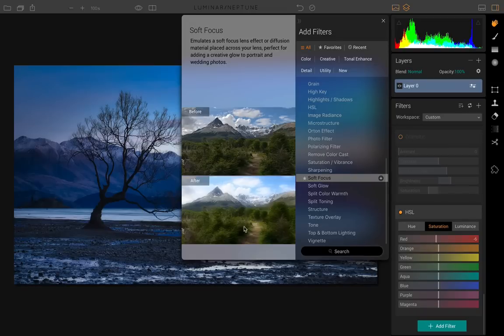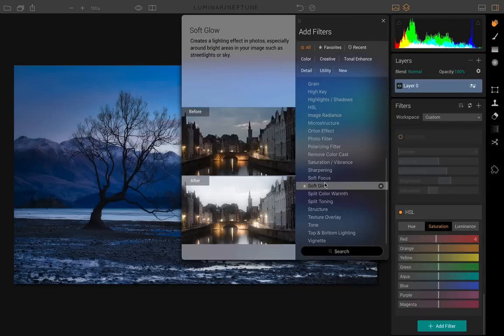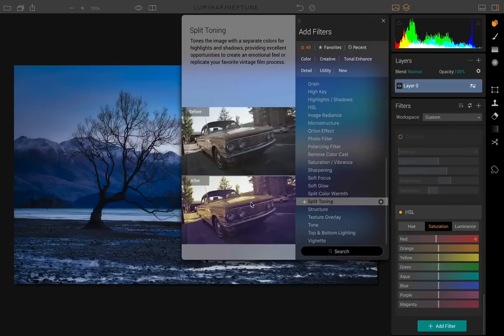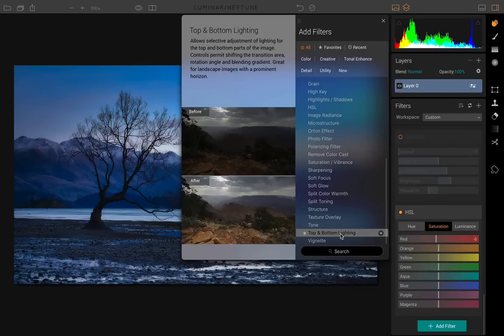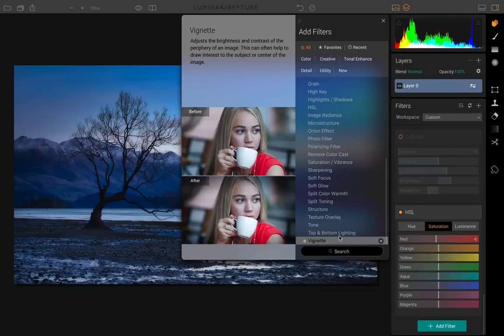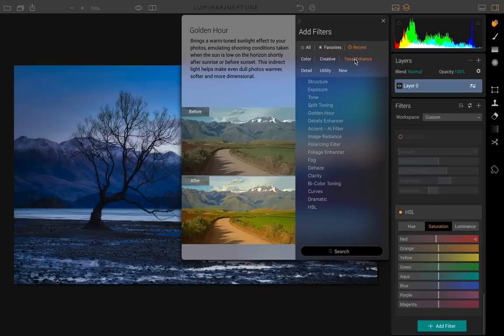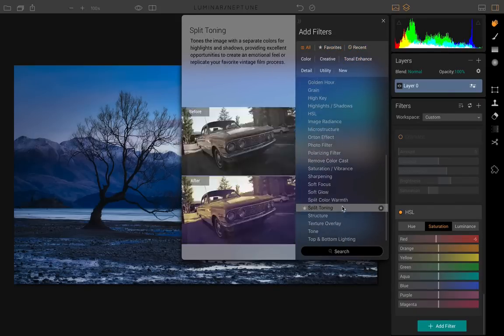You can see the effect that gives it. So just kind of this dreamy effect. We've got soft glow, and you can do some split toning as well, which is a really nice one. You've got structure, texture overlay, and then some of the other ones that we've already played with. And then you can also filter how these filters are displayed if you want to change that up. Cool.